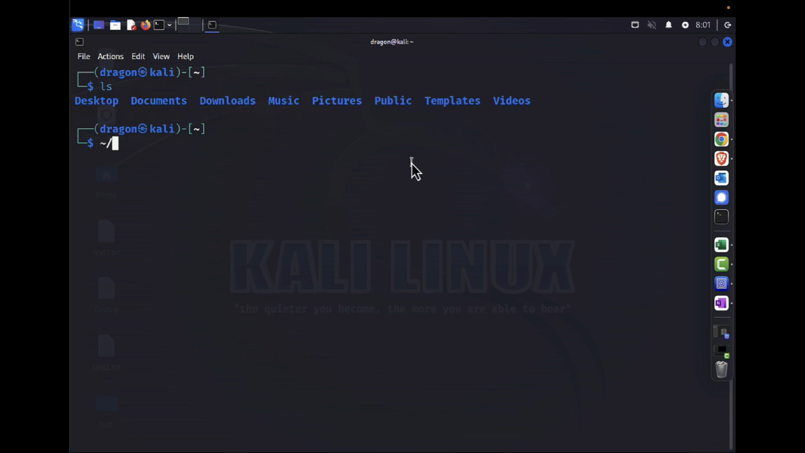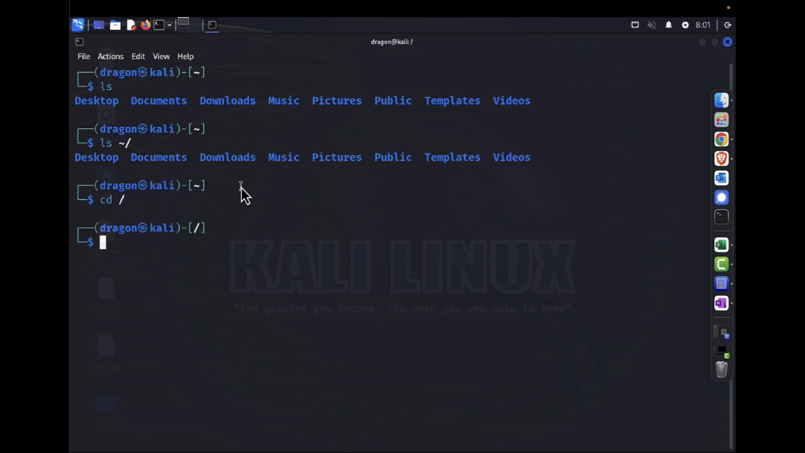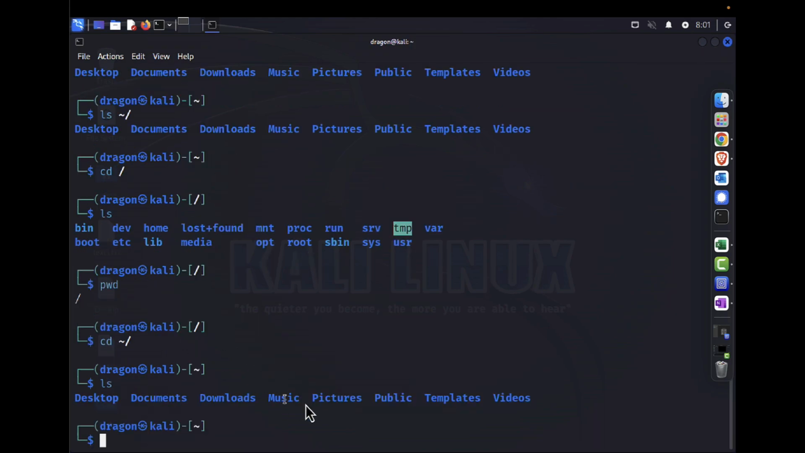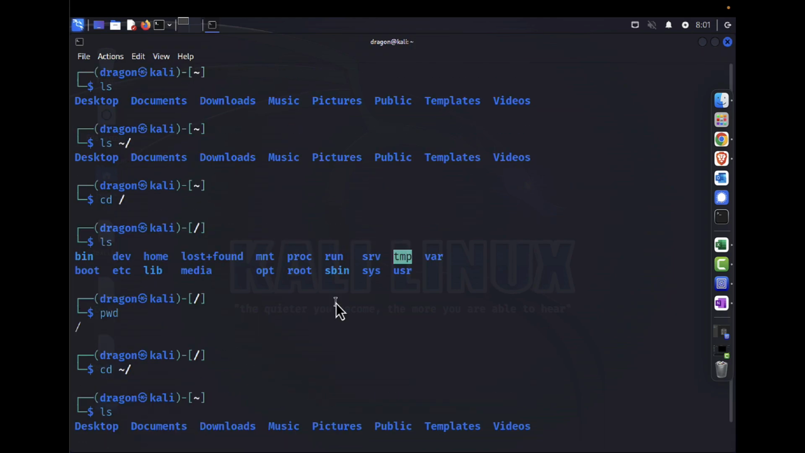So tilde slash stands for the same. ls tilde slash also means the same. How is this useful? Because let's say sometimes you are in a different directory like this and you want to go to the root directory. So instead of trying to know where you are exactly or where the root directory is exactly, you just put cd tilde slash and now you are in the root directory, and this is why it is useful.